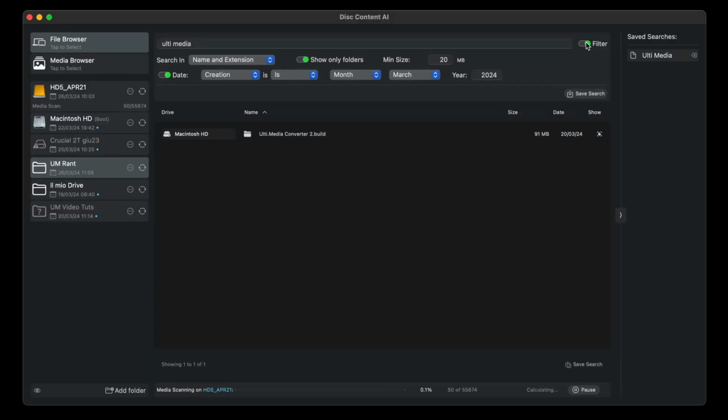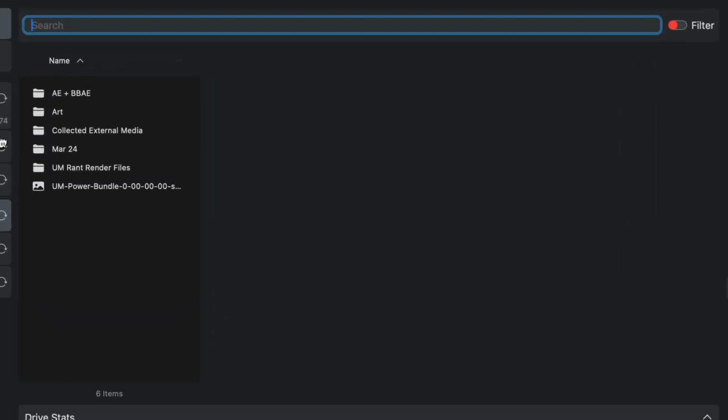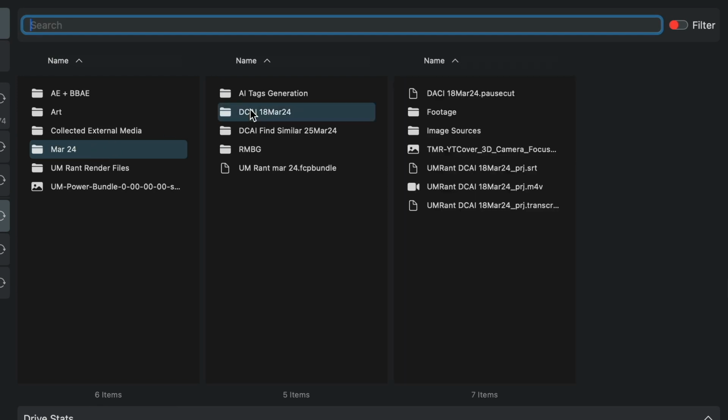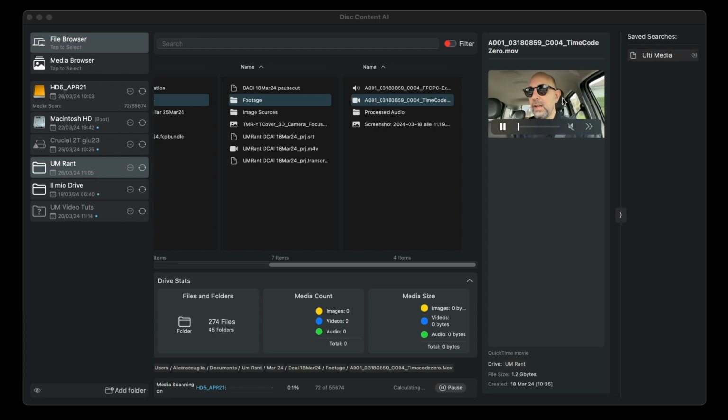Delete all the text in the search bar. Click on one of the scanned hard drives. You can navigate the tree of folders and subfolders as you would in the Finder. Folder tree navigation is available even when the disk is not connected to the computer.